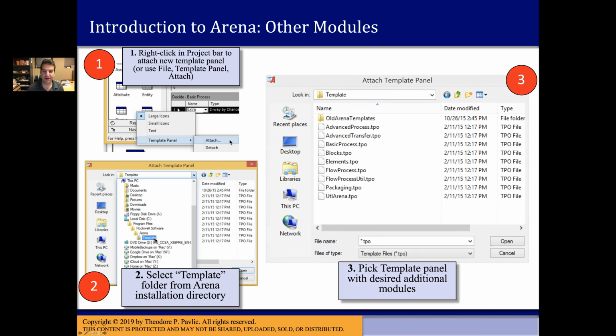And then from there, you can select which of these Arena templates you want. That was the basic process template, so you might install the blocks and elements one. Blocks and elements are actually older Arena modules that are more fundamental. They're more fine-grained, but also much more basic than even the basic process ones. But then the advanced process and advanced transfer ones are even higher level.